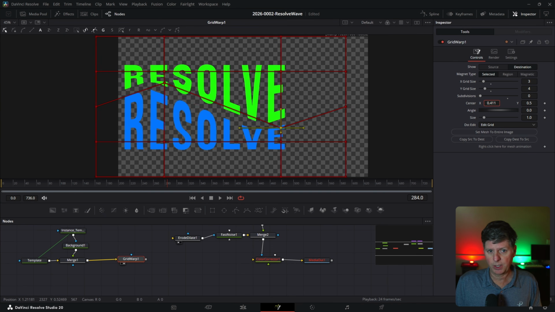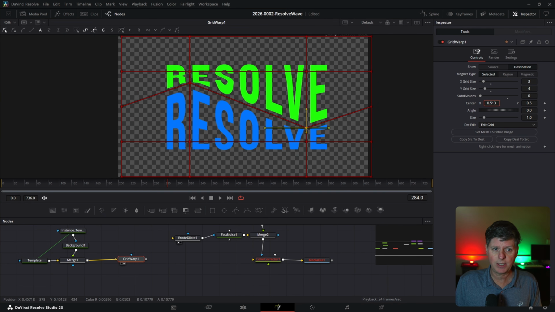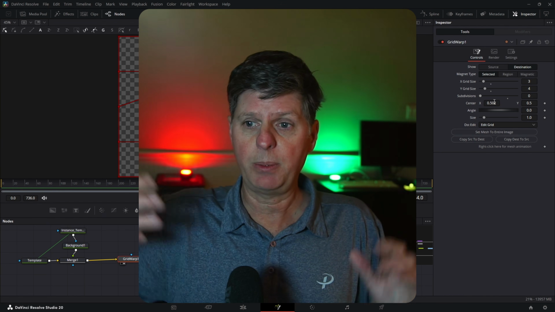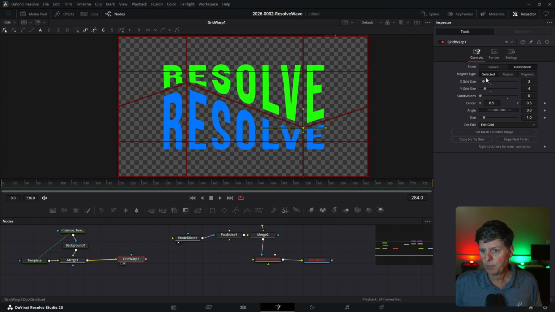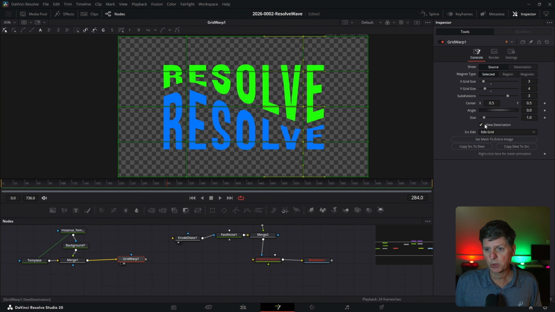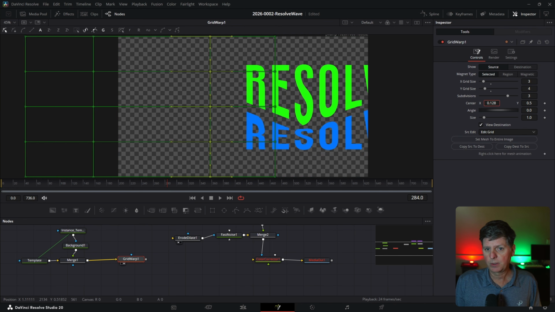You see, when we move this here, it's animating the whole thing, and that's not what we want. We want the warp to run through our image. So how are we going to do that? Click here, and we're going to go to source. The source has this thing right down here. We can do view destination and click that, and all of a sudden we're not seeing the source grid. We're actually seeing the destination grid. And then you'll see when we do move the center, there we go.